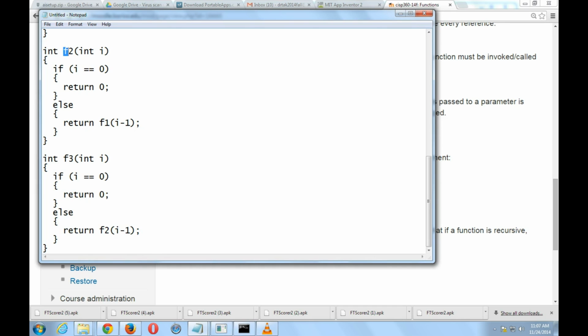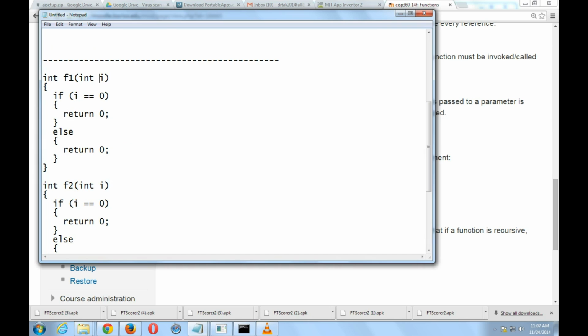Then we start execution in F2, with a parameter of what again? 1, that's right. So 1 equals 0 is false. We go to the else branch, so we execute the statement, and that in turn will call F1, right? And what is the value of parameter I when I call F1? It'll be 0, but it doesn't really matter because either way it's going to return a 0.